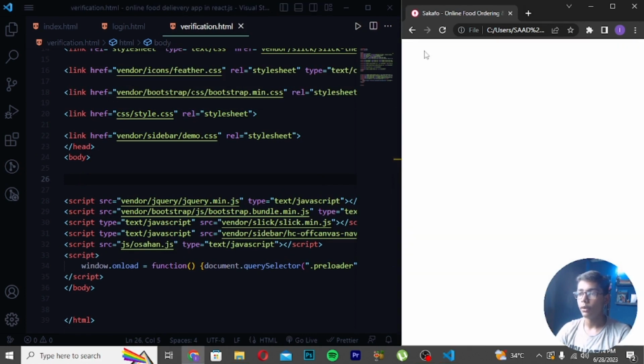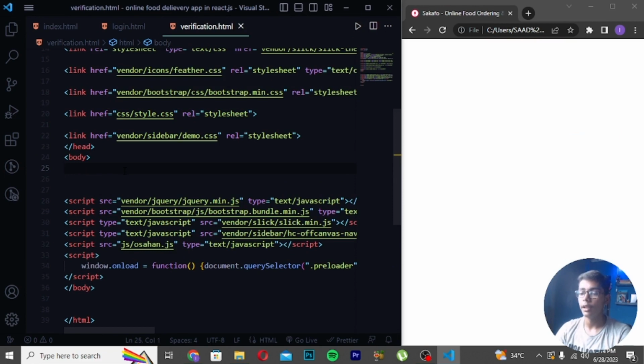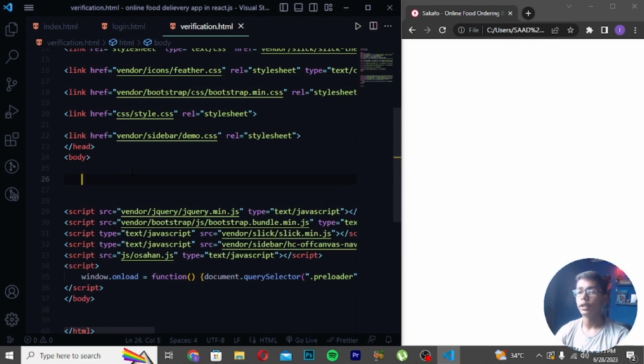So if I press send OTP, you can see nothing happens because our page is not here. So we have to create this page as well. For creating this page, we have to save it, and then you have to directly do one thing, you have to move on to the verification page here.